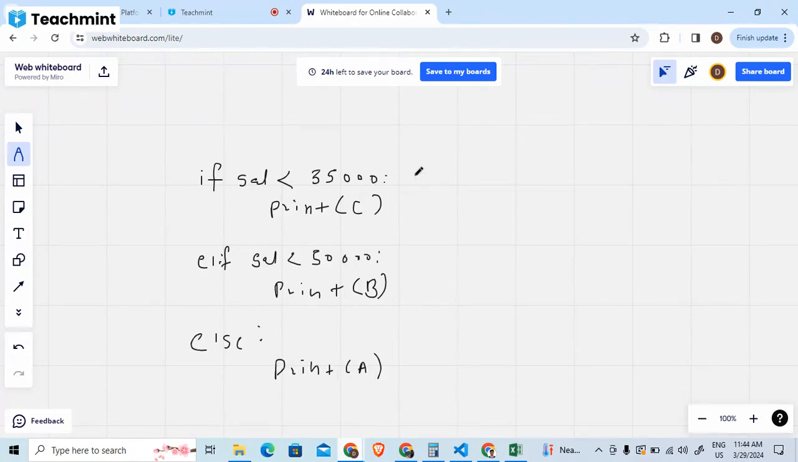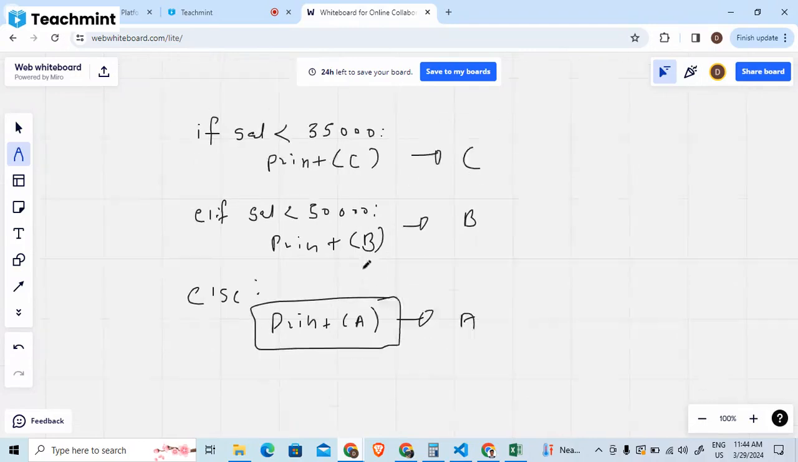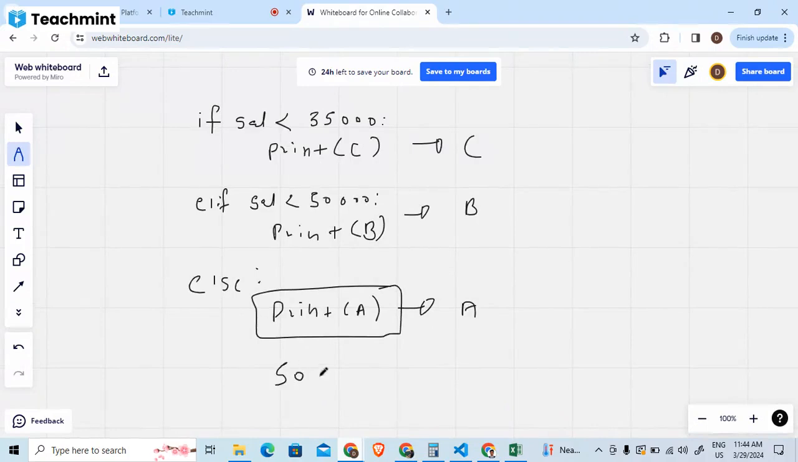That means if my salary is less than 30,000, at that time it will show me C. If my salary is less than 50,000, at that time this will show my B category. Otherwise, this will show me A category. What is the meaning of this A category? The meaning of this is that my salary is greater than 50,000. So that's why at that time this will show me the A.